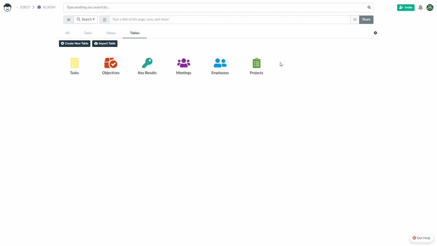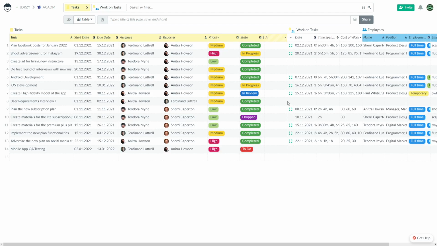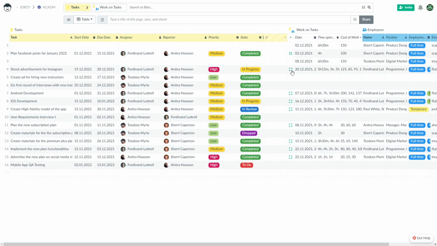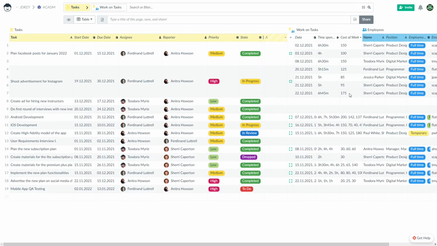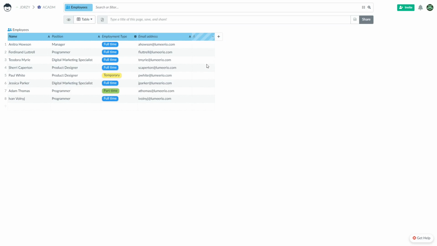In the last part, we added the cost of work link column to the work on tasks link. Currently, the cost of work needs to be entered manually for each record, but that may not be efficient. Instead, we can create a new column in the employees table that will represent the hourly wage of our employees, and then calculate the cost of work as multiplication of the hourly wage and the time spent working.